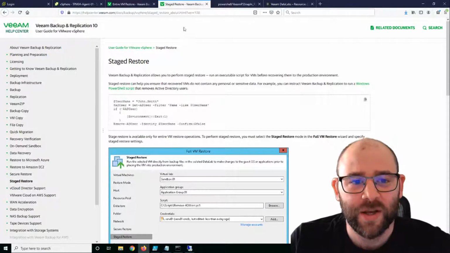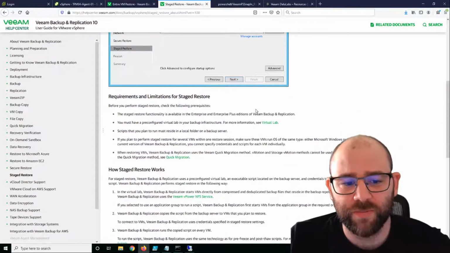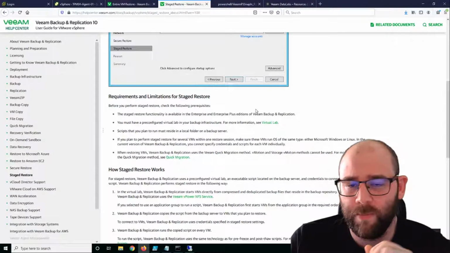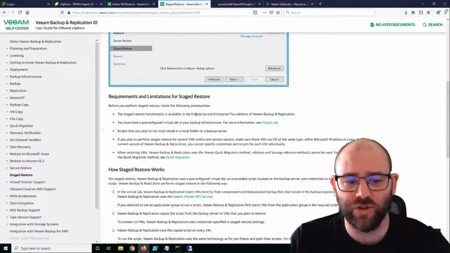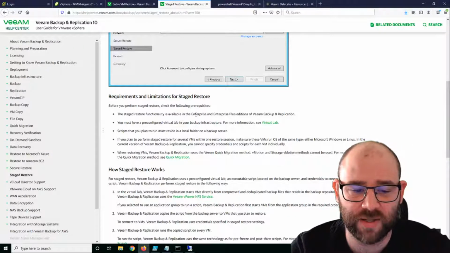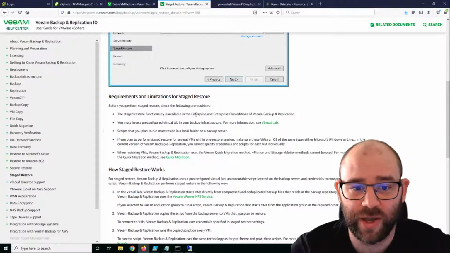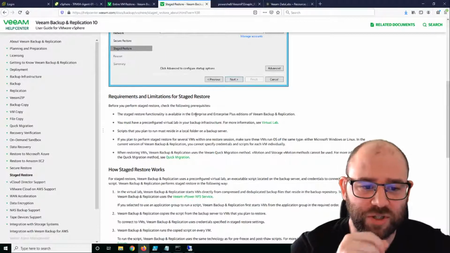So Staged Restore, again, I'll link to these. There are some limitations that I'm going to iron out just before we start looking at the actual console, because what I want to do is obviously not be in a slide deck. I want to actually show you this, and as much as I can show you, at least because of the time constraints and some of the limitations.